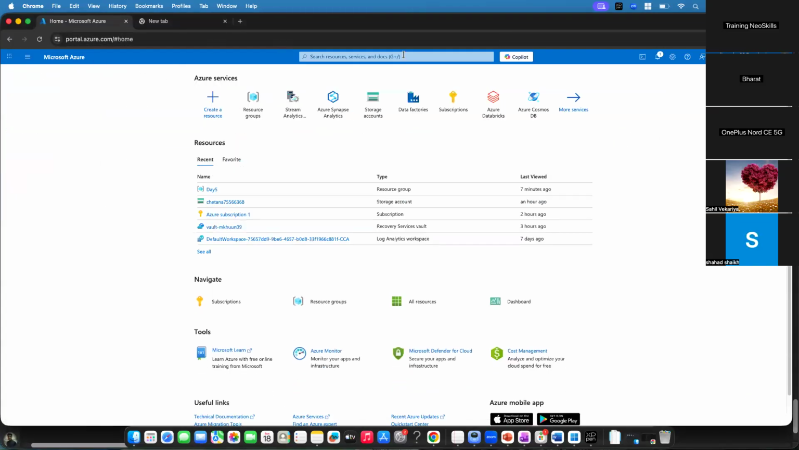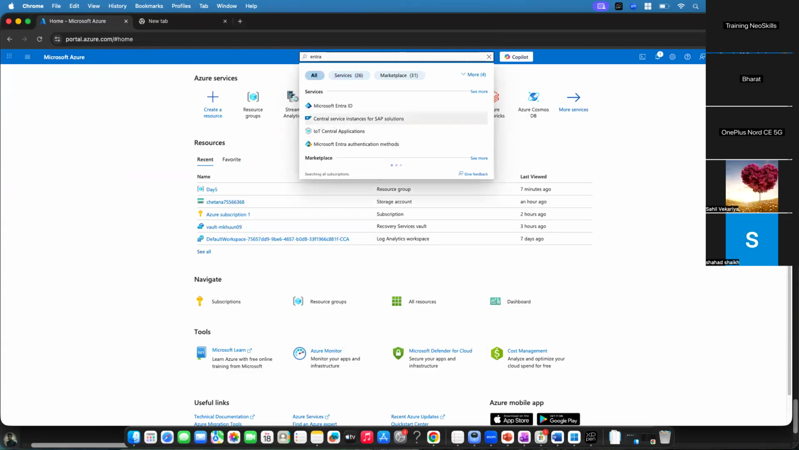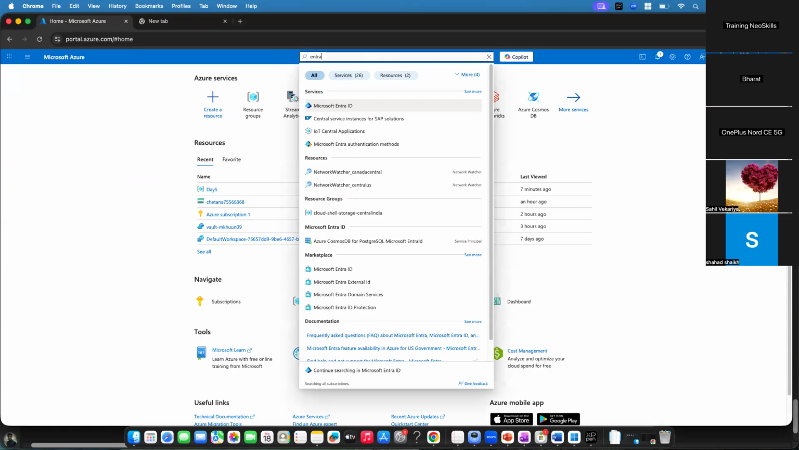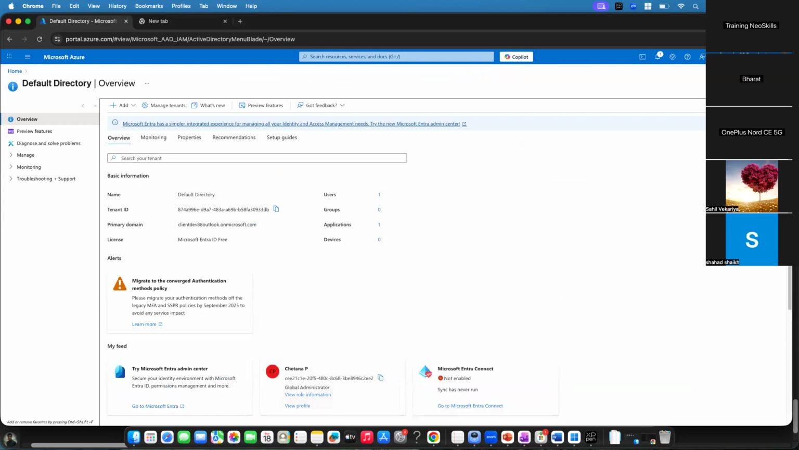So this is my account, right? By using that account, you can see that this is my default directory. Now over here, I can search for Entra ID. Earlier the name was Azure Active Directory, but now they have changed the naming convention to Microsoft Entra ID. In some learning paths you will still get the wording Active Directory, so don't get confused. Those are the same thing.